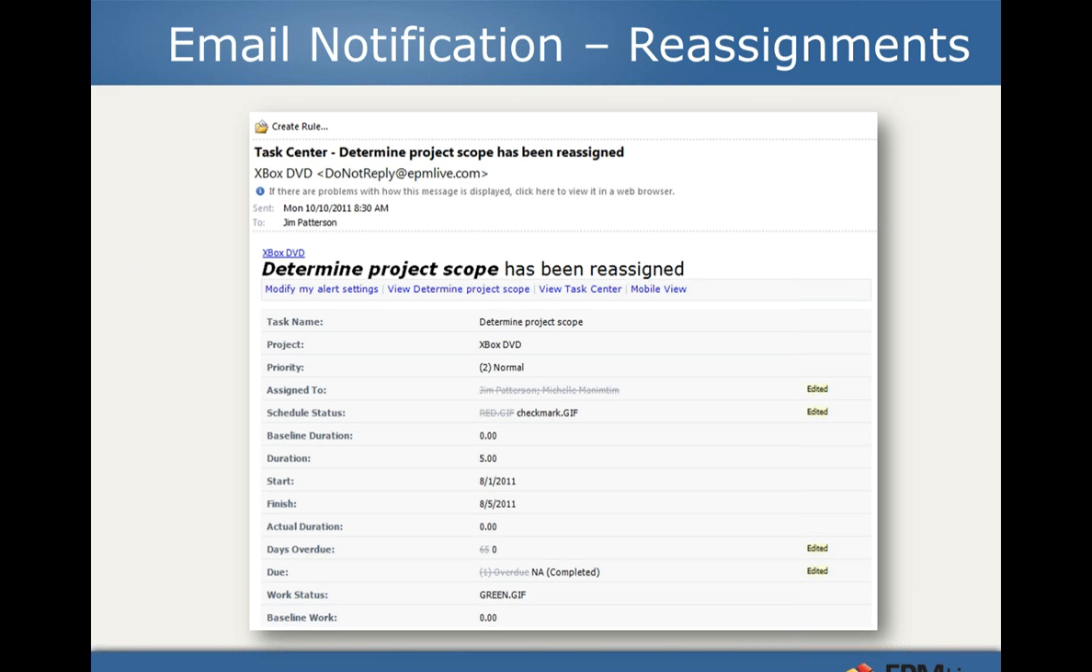So notifications in this fashion can also be very helpful in making sure that the right resources are actually applying effort to specific tasks or work elements.